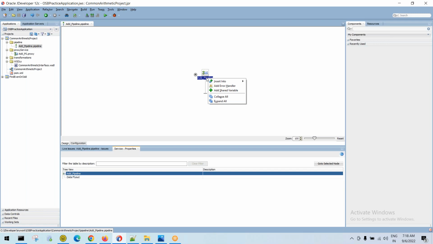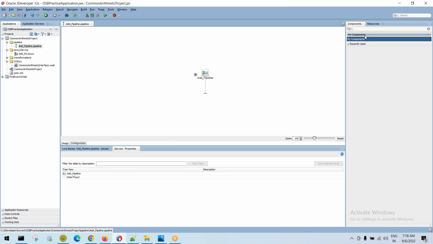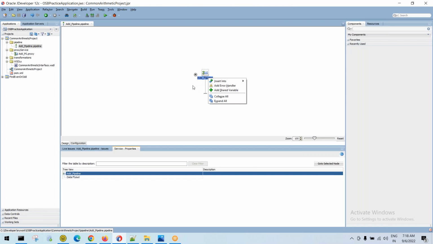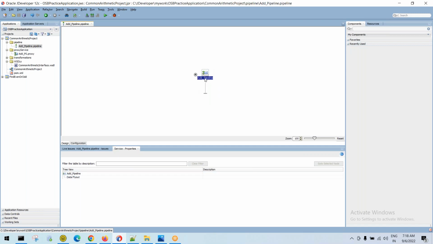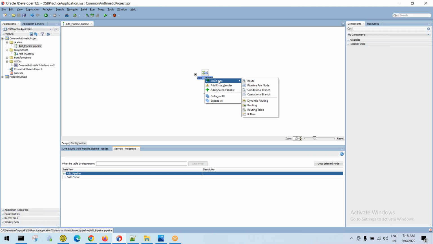Okay, so without a scope kind of action, you cannot design a business logic. So what you can do, see here, sometimes the components or actions list should come here, but sometimes it is not loading. What we can do is very simple. Right click on this start node. This is called the start node in a pipeline. Right click on the start node, insert into, and select something called pipeline pair node.